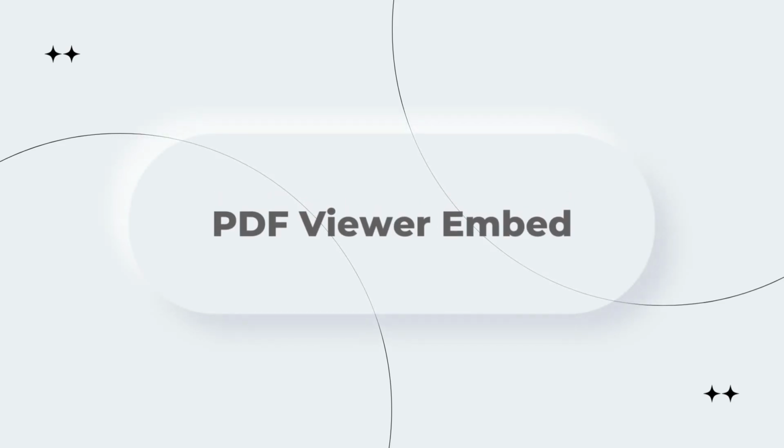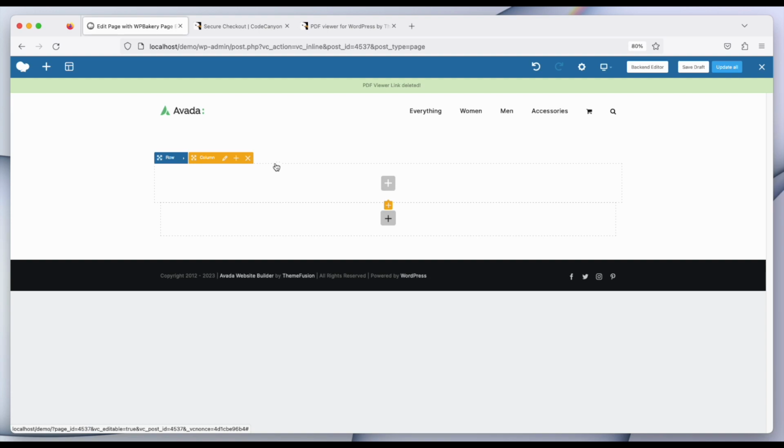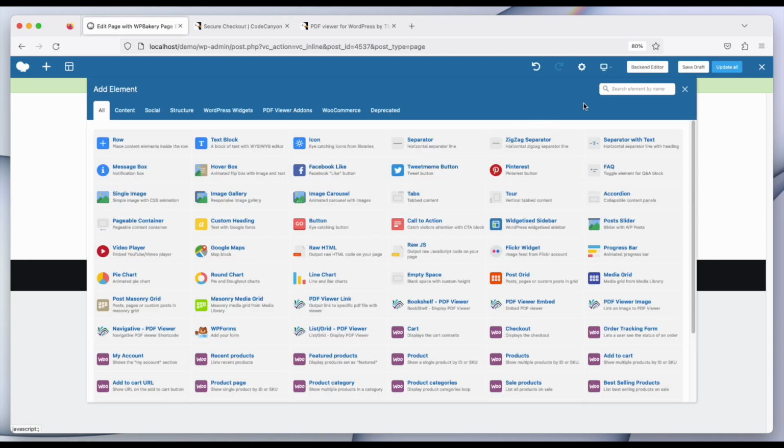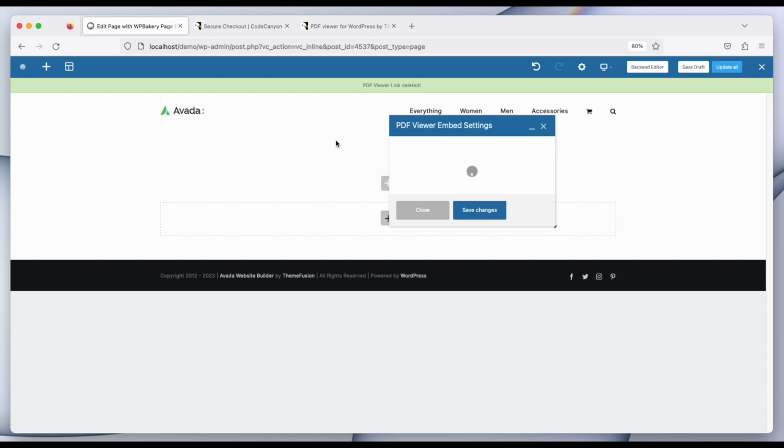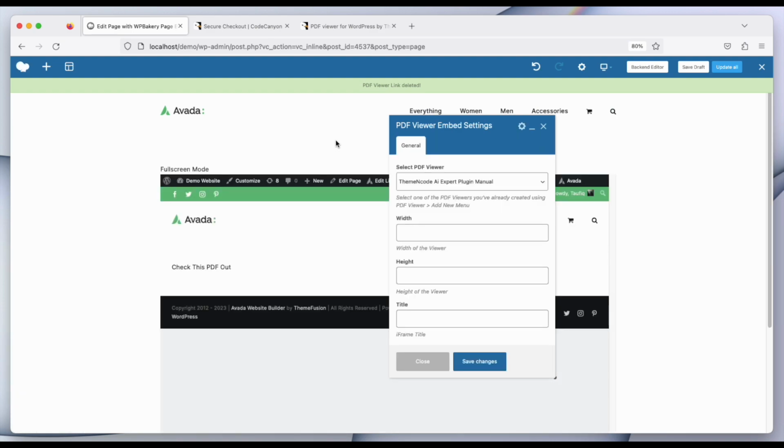Now let's check out the next element, which is PDF Viewer Embed. So let's take the element PDF Viewer Embed. Now what this element will do, it will embed a PDF viewer on your WordPress page or post. First, you need to select a PDF viewer.